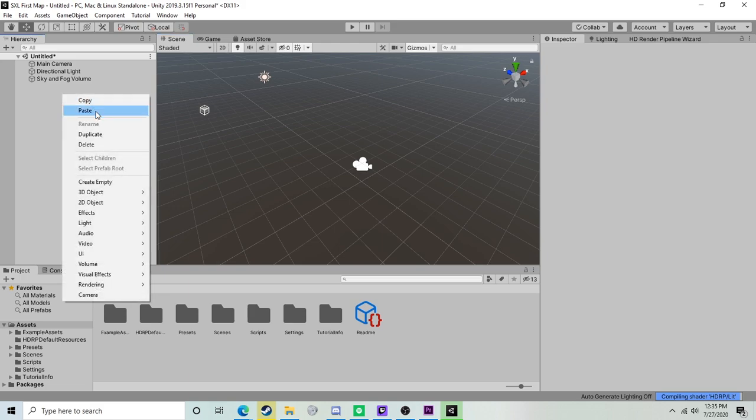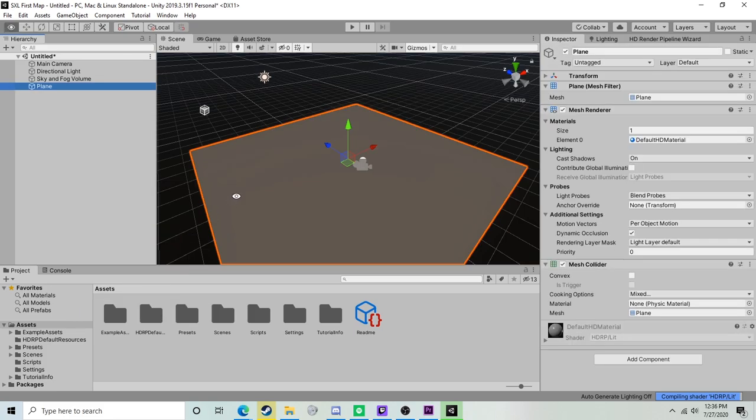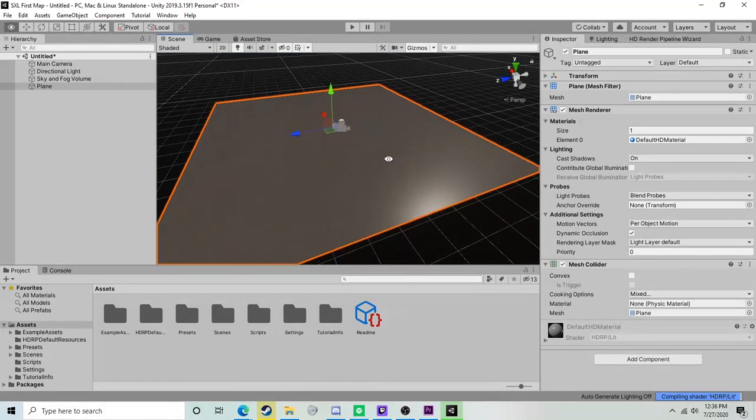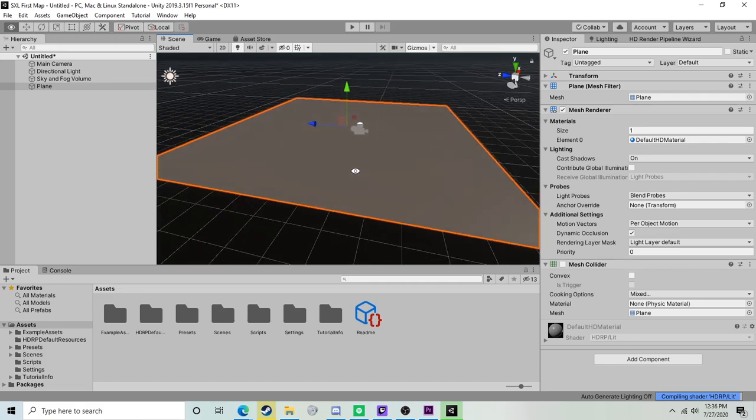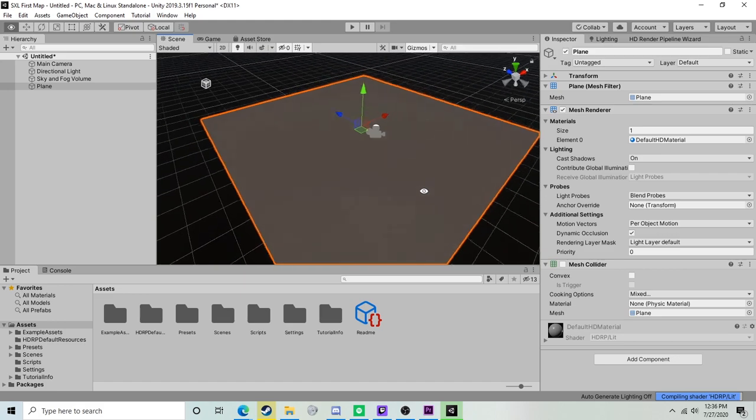I'm going to right click in the hierarchy, go down to 3D object, and we're going to create a plane. This will be the ground asset that our skater will skate along. Note that the plane comes by default with a mesh collider. Colliders are necessary for the skater to interact with in the game. If the collider is disabled, the plane will still be visible, but the skater will fall directly through it as it has no physical boundaries.